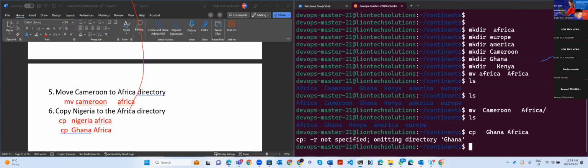When you are copying directories, you must use the -r option. So cp -r, like that. You see, it says Ghana is a directory, so you just cannot copy it as though it's a file. If it was a file, it will not throw this error back to us. But because this is a directory, it says use the -r option, not specified.